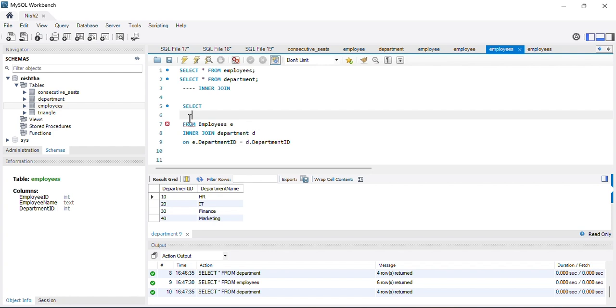So I want employee ID, employee name, and department name. The employee ID I want from my employee table, so I'm writing E dot employee ID. Next, I want employee name, so it will be employee name. And the third column that we want is our department name, so D dot department name. Sorry, department name. Cool. So I'll run the query and see what it gives me.